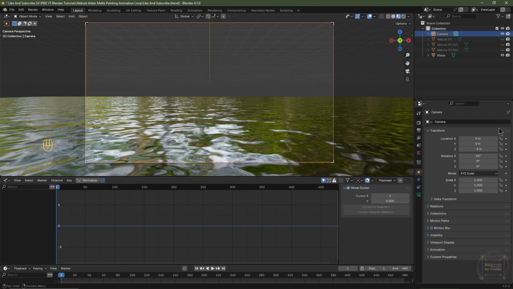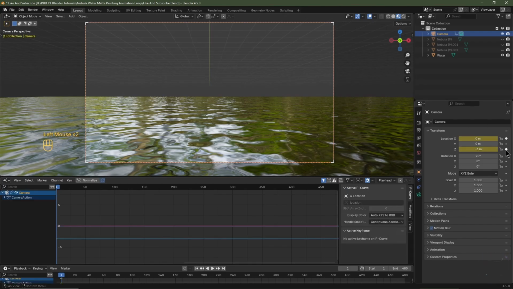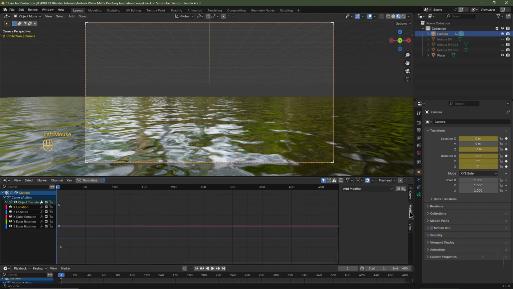I'm going to add keyframes on the X and Z location. I'll also add keyframes on the X, Y and Z rotation. I'll then take my cursor into the graph editor. I'll expand the camera action, expand the object transform. I'm going to select the X location keyframe. I'll then navigate to my N panel over here. I'm going to click this modifier tab. I'll click add modifier and I'll select noise.